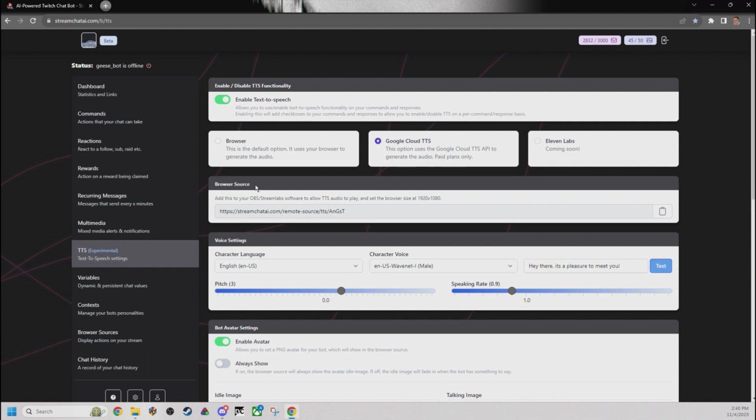Below this, you have your browser source. We're going to take a look at this when it comes to setting up your text-to-speech service. Let's start with the browser option.